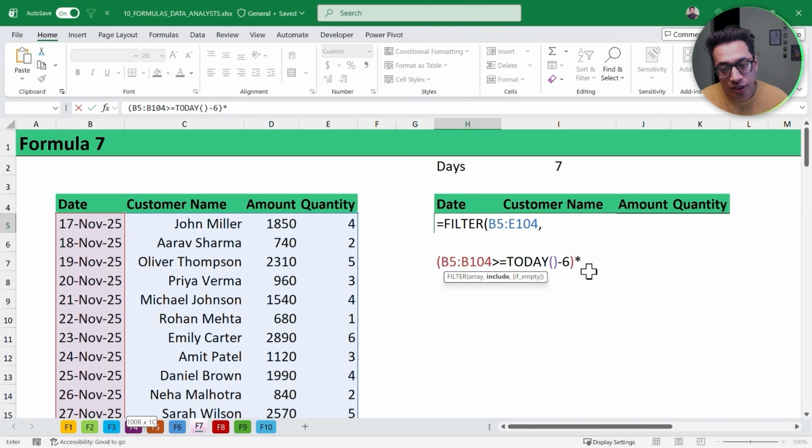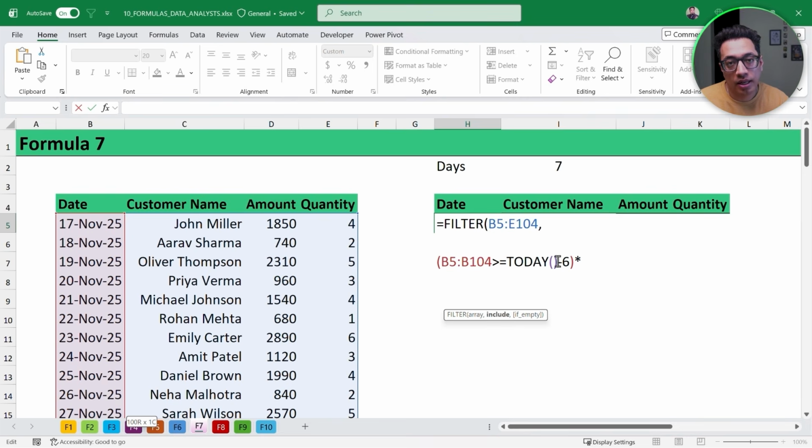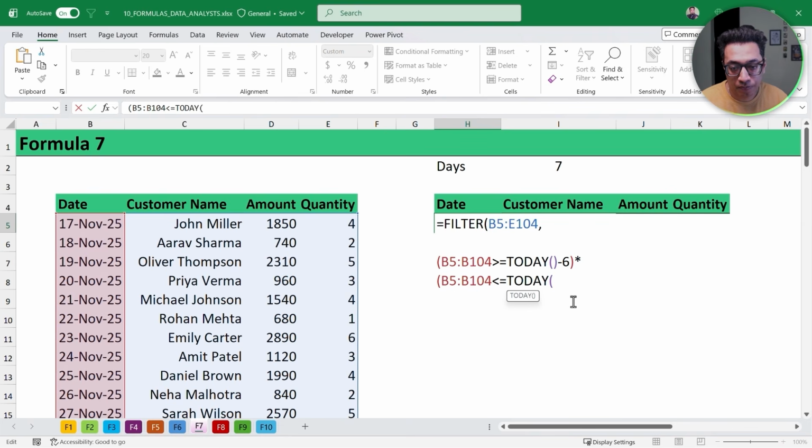And the second condition is, let me just enter this asterisk sign to create AND logic here. That means the condition will be this last 7 days and today's date. So let me just copy it from here again. And here I'm going to say equals today, close the include argument, move to if empty, and I'm going to say here no data found. There is no data for that particular day. So this will be the message I will get in return.